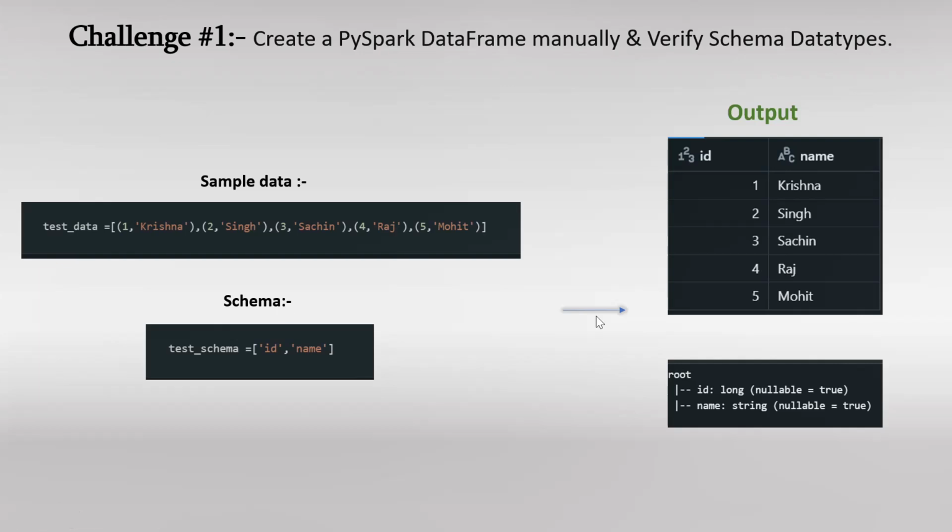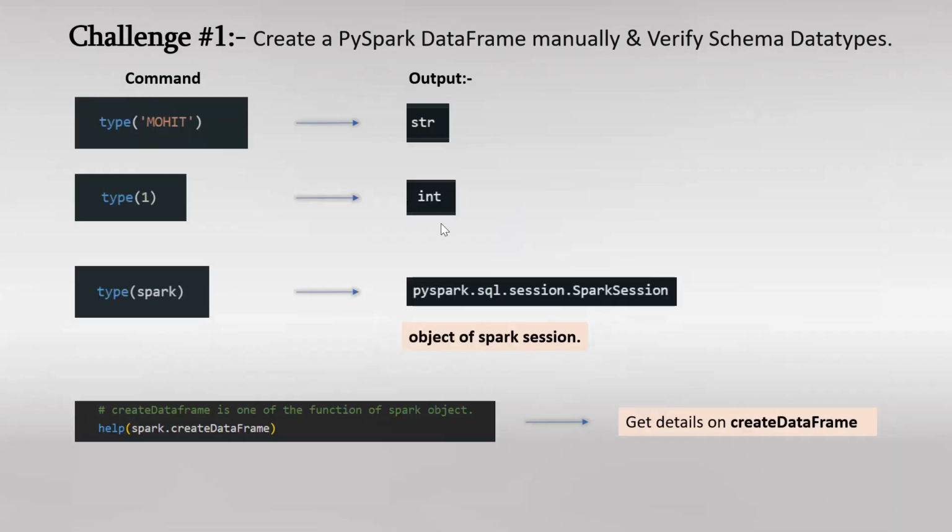Before we start on how we can create a data frame using this sample data and given schema, and how we can check schema data types, I would like to discuss a few related commands. Here I have written type and a string is given. If you run this command, it will give output as str, which means it is a string type. Similarly, if you give an integer and run type 1, it will output int, which means this is an integer data type.